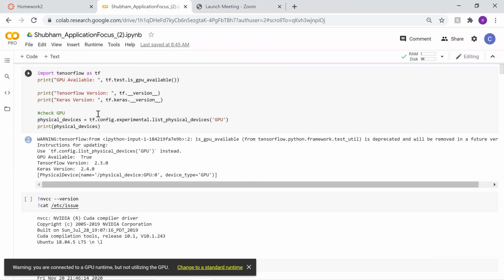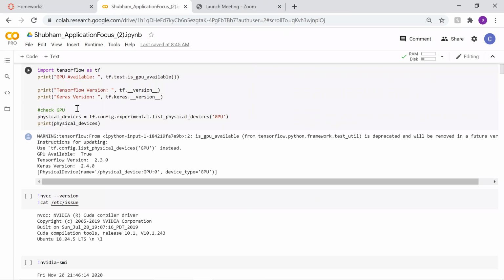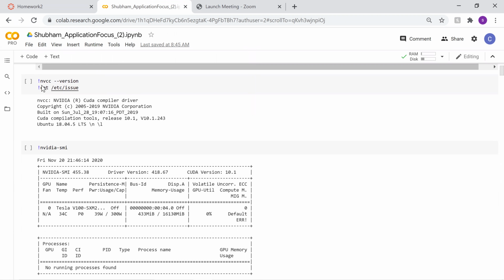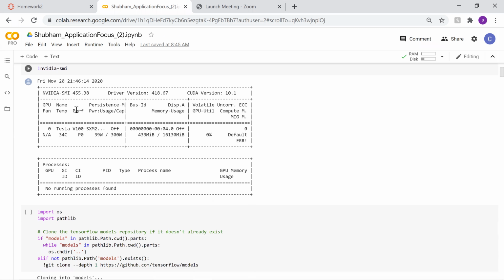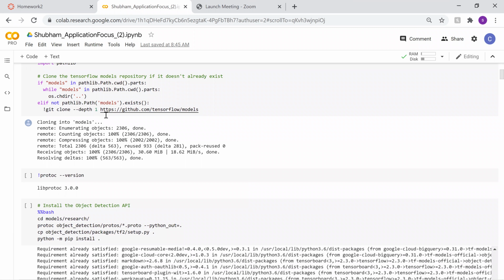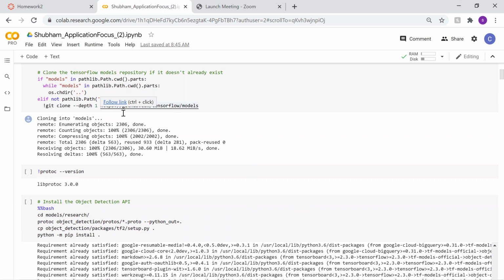With the help of this chunk of code, we get to know if the GPU is available and what the Keras version and TensorFlow version are. With this code, we get to know that Ubuntu is available, its latest version, and the CUDA compilation tools. We check if NVIDIA SMI is present or not. These are some libraries which help us clone the GitHub TensorFlow models folder.